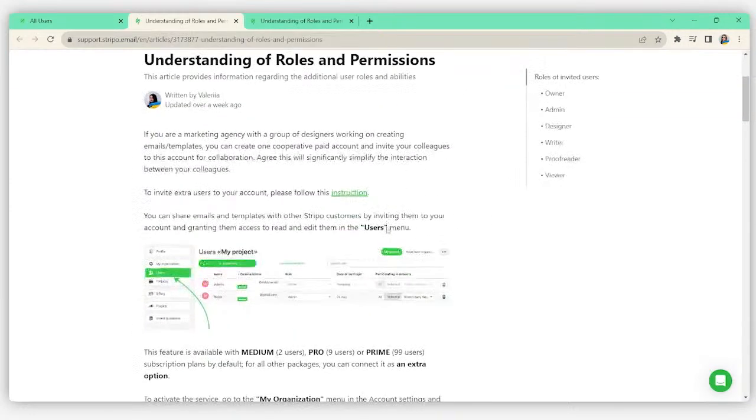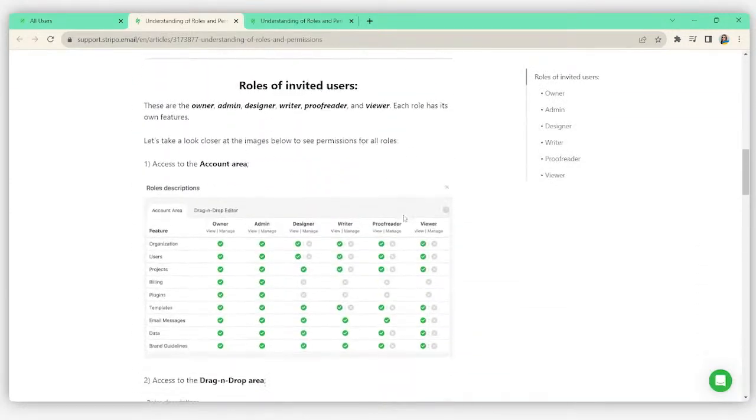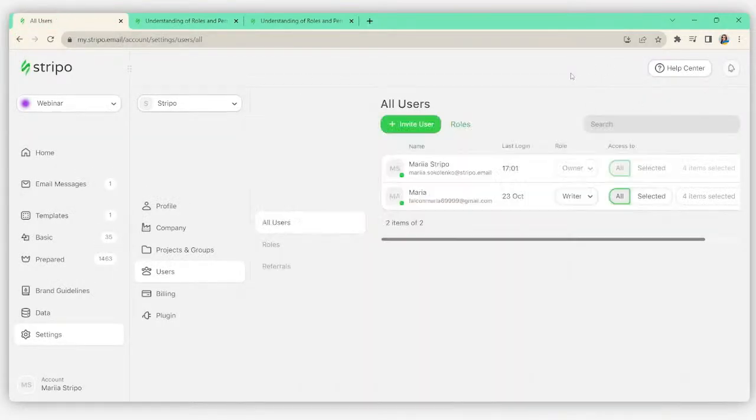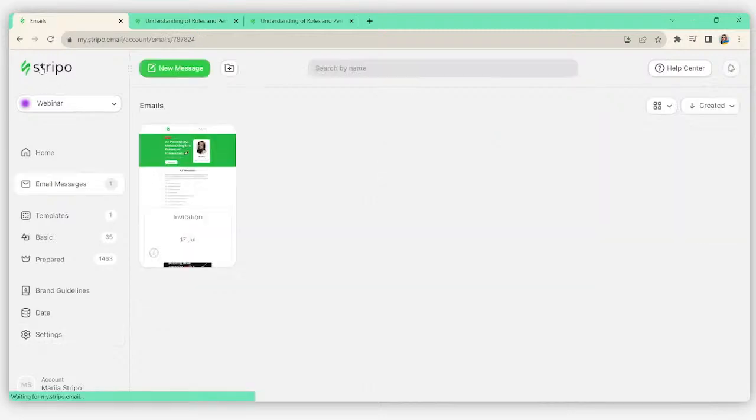Yeah, and here are the descriptions of each role separately. Okay. So let's go back and go to our account so we can work together. Yeah, now as we've added one user, we can work together to create some awesome emails.